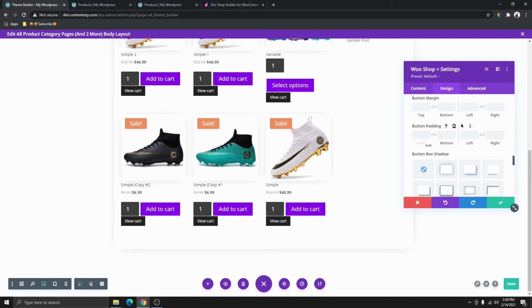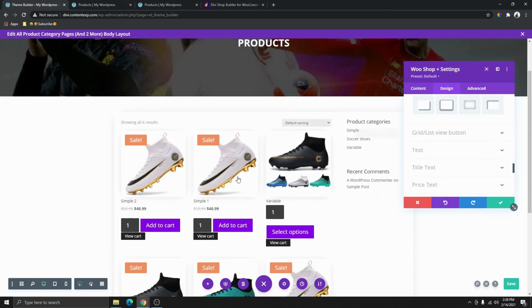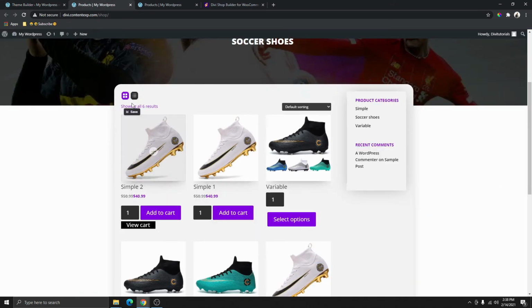So to do that, I'm going to add 0 here, and then I'm also going to add 0 here as well on the padding, and then it's going to look smaller like this. So the grid view is basically this button that we have over here. You can see that we have these 2 buttons right here.